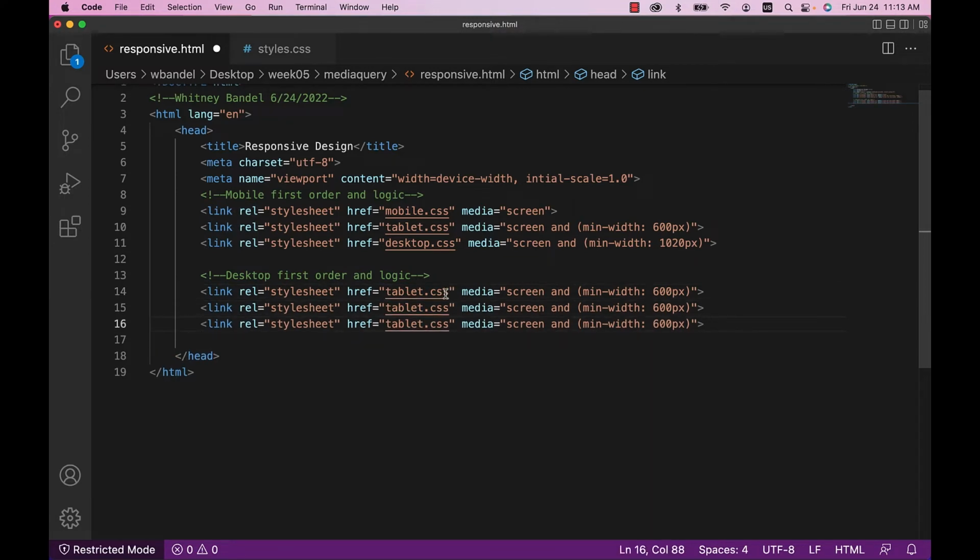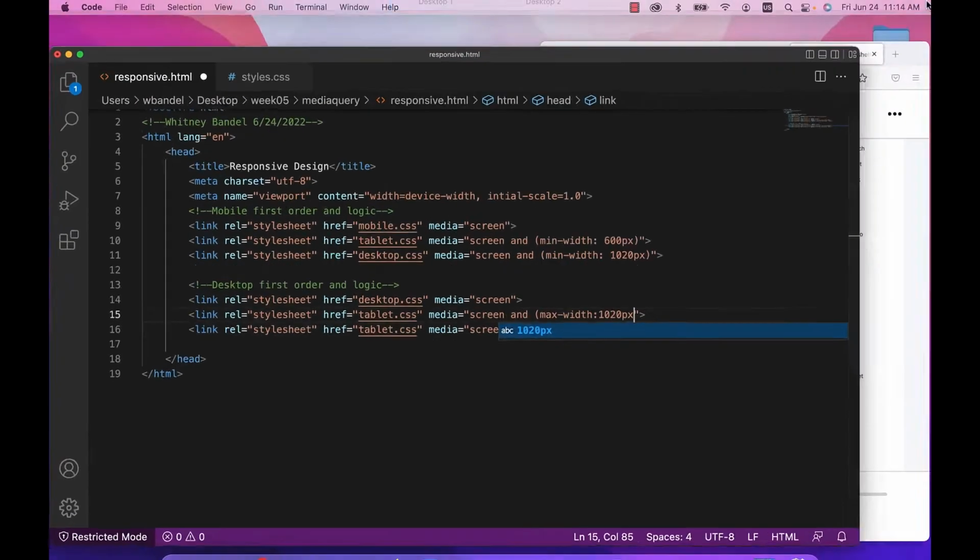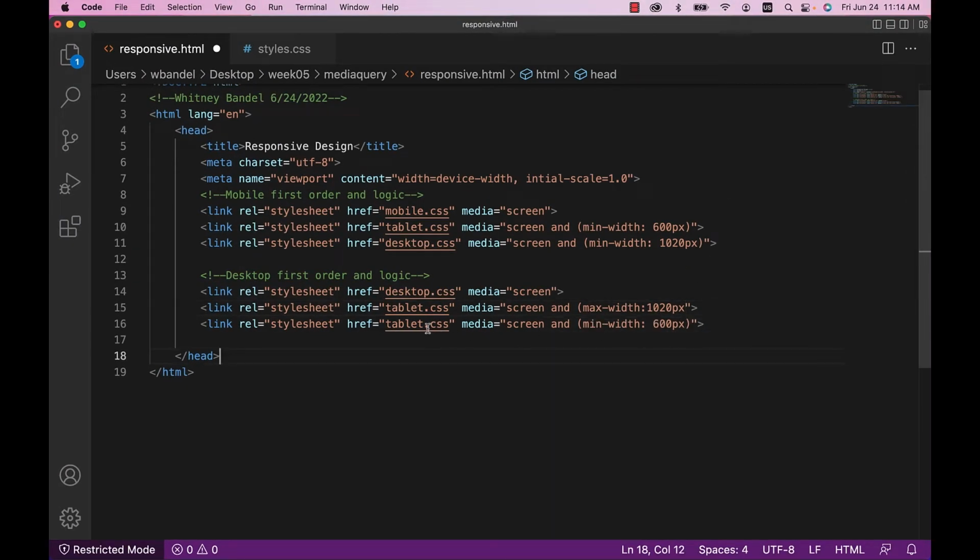So in this case, we would start with our desktop. And I wouldn't need any of this. I could just say, I want it to be the screen. This is going to be the most basic one. And then in this case, I'm going to say, okay, well, if it's the desktop, then I want screen and the maximum size that I want the screen to be when this kicks in, so that way it doesn't accidentally overwrite anything above 1020, is going to be 1020 pixels. I wouldn't want it to go any higher than that, because it might accidentally overwrite it. I mean, it would overwrite it.